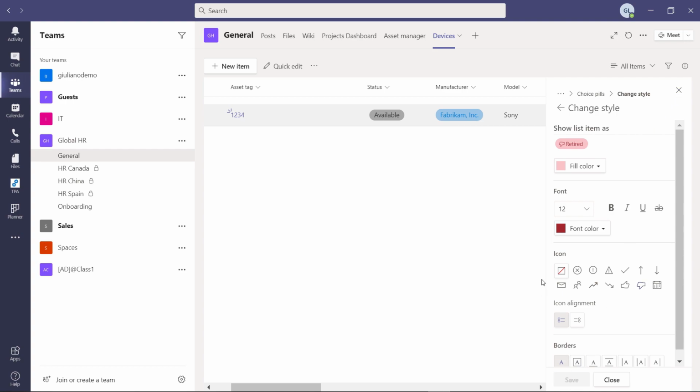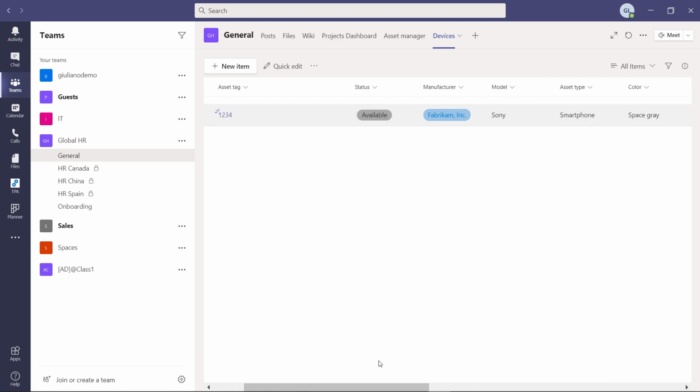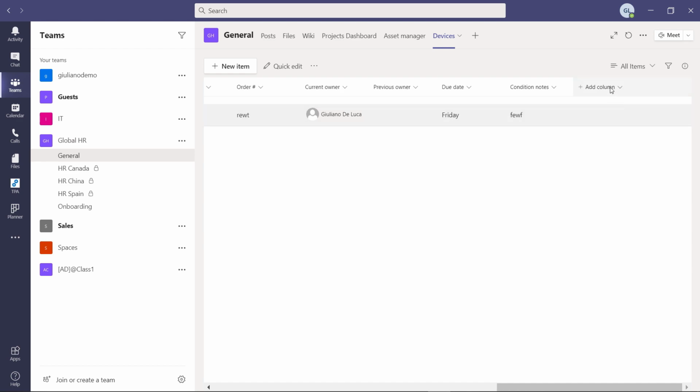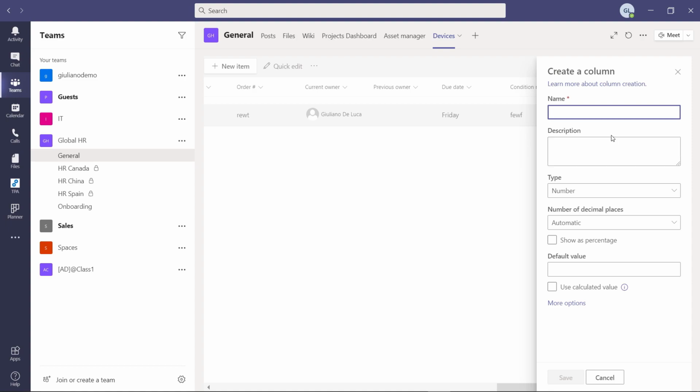Okay, this looks good. Save, close, and this is done. Another column that can be easily manipulated in terms of style is number. I don't have this column now in this list. Let me add a new one, a number.